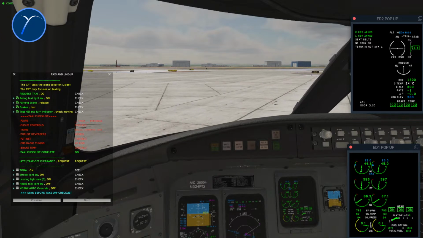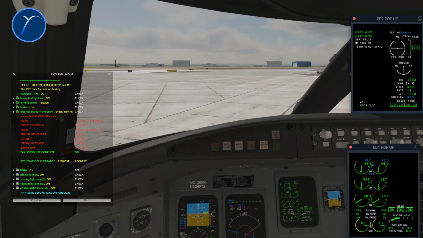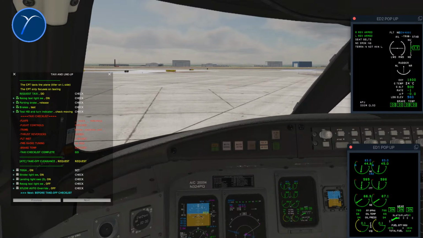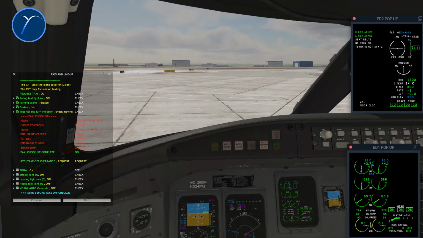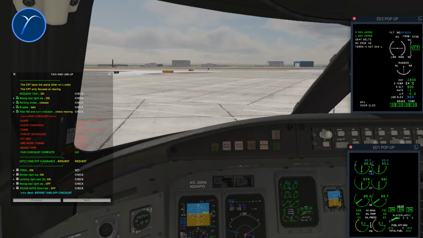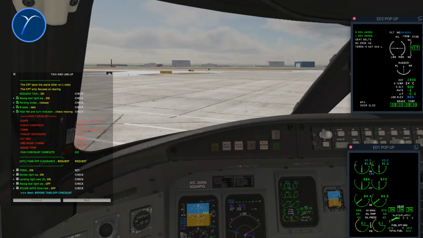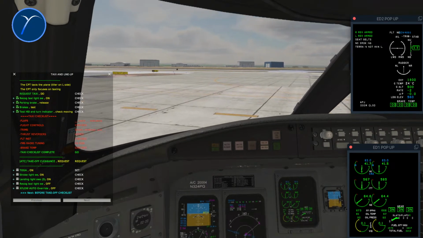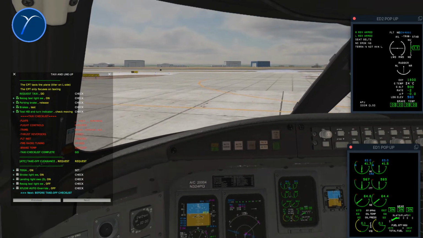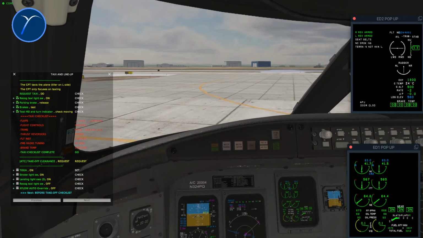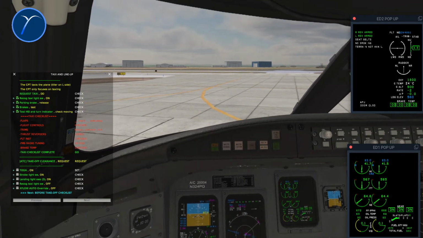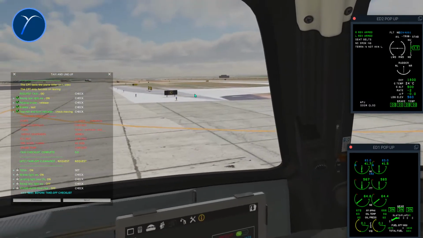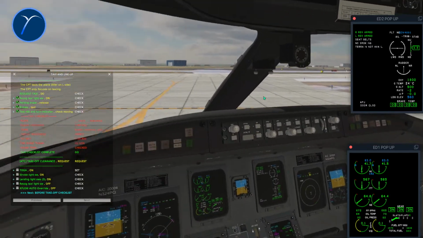Number 4891, request taxi runway 22. Number 4891, runway 22, taxi by Bravo, Alpha, Charlie. Bravo, Alpha, Charlie, runway 22, Endeavor 4891. Clear left side, clear right side.